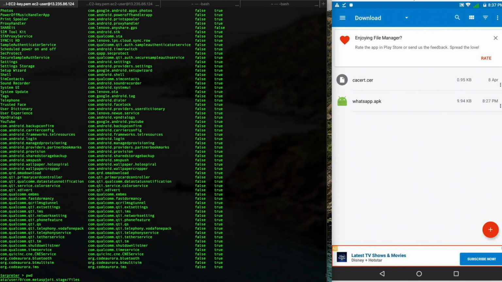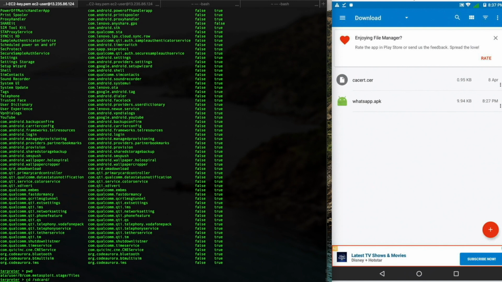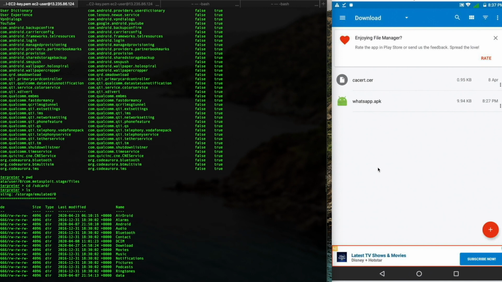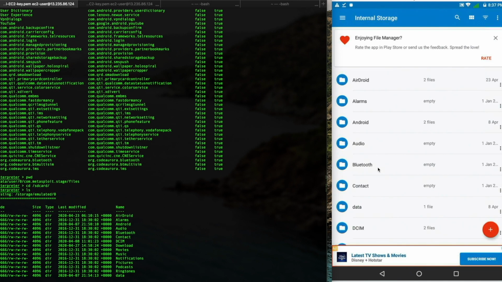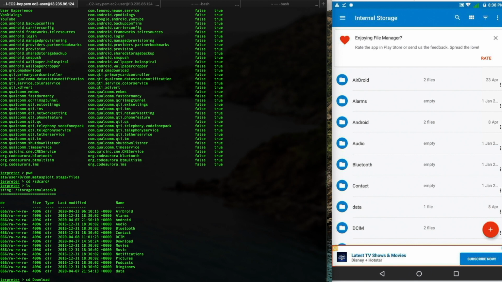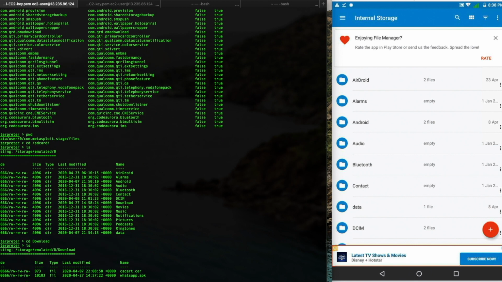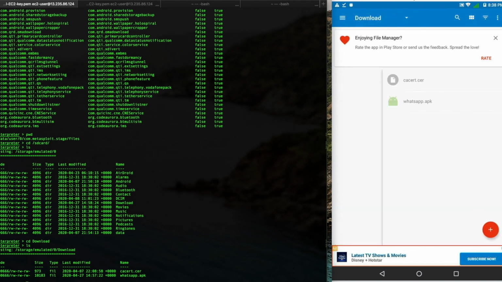Currently we are in the com.metasploit.stage/file folder. Let's browse to the SD card by typing cd /sdcard/. You can see all the folders which are there on the victim's phone are also visible from the reverse shell. So what I am trying to show you is that you have full access to a victim's phone. When I go to the download folder, I can see all the applications and whatever files are available inside the download folder.